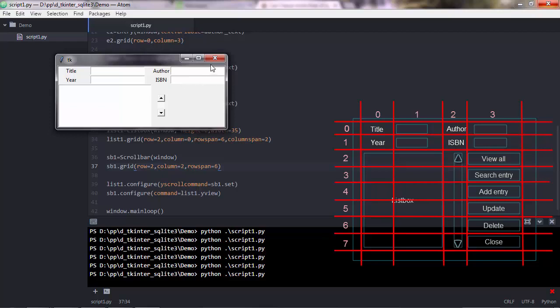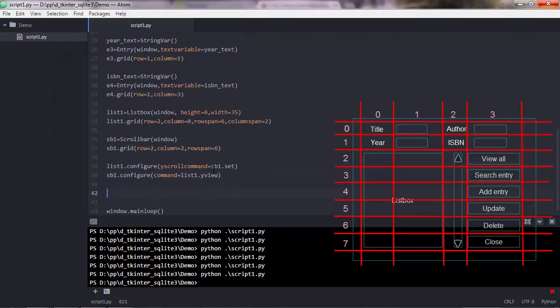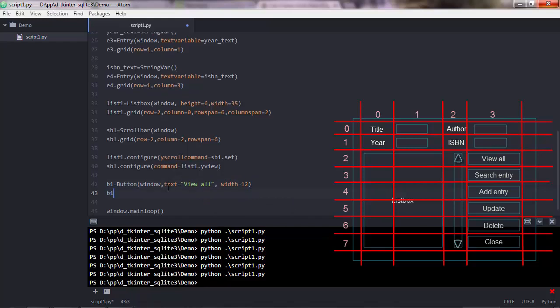Alright, so now what we have left is to add these button widgets just here. Great. So we have 6 buttons. Let's start with the first one. We have the Button method, window and text, so buttons have text. View all is the first one. And then I thought of putting a width of 12. So b1.grid, that would be row 2, column 3.